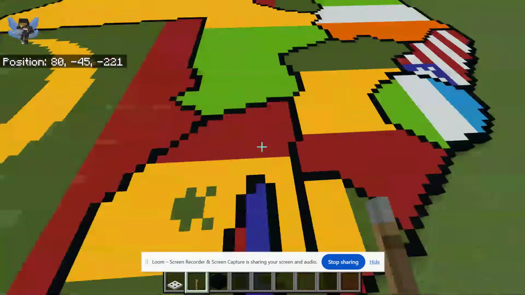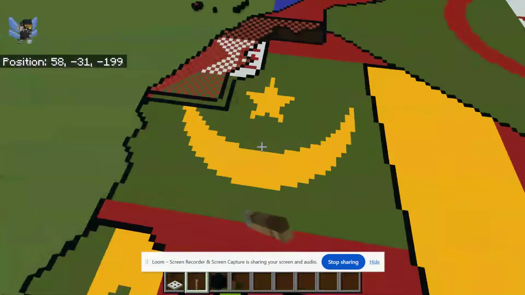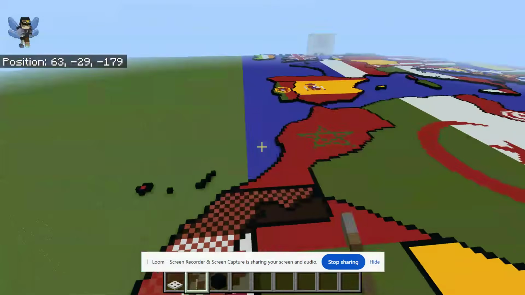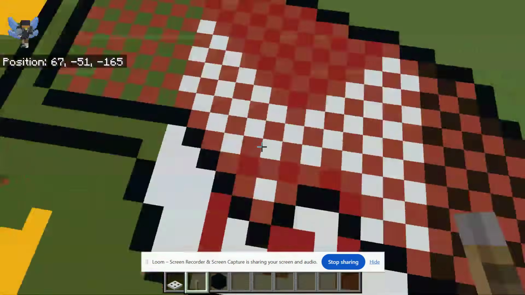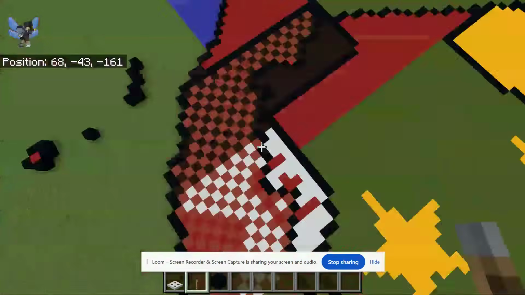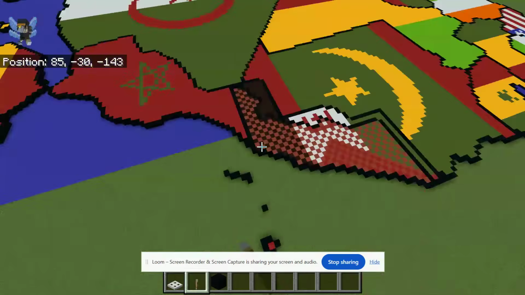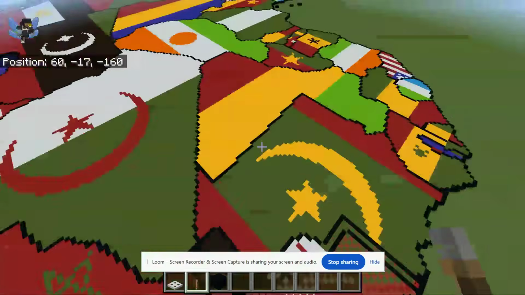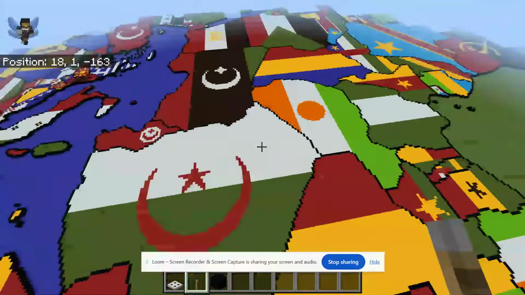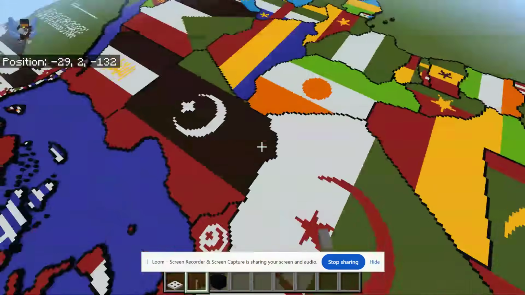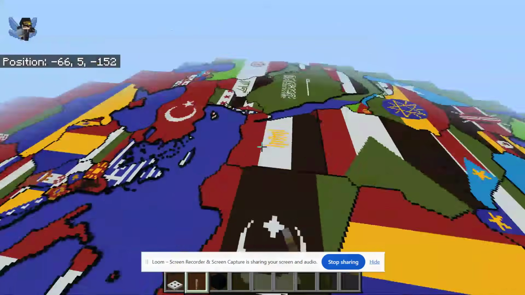But then we've got Senegal, Mali, Mauritania. There's Morocco and Western Sahara. This is red terracotta because then you couldn't see the details on the Western Sahara flag. What is this? Canary Islands, or is this Portuguese or Spanish? I don't remember. Morocco, Algeria. Then we have Tunisia, Libya, Egypt.